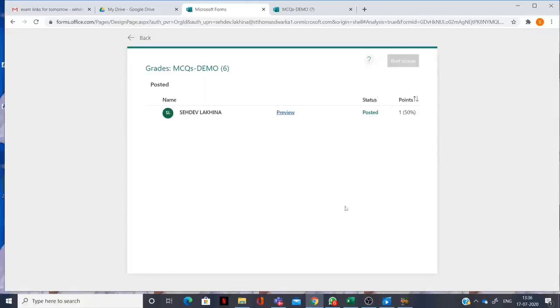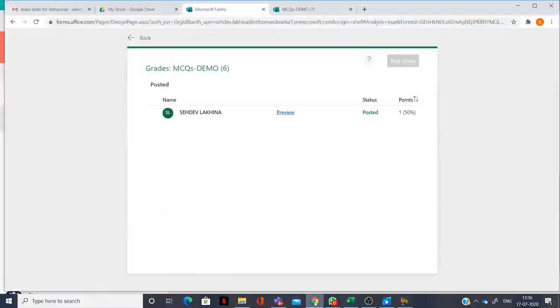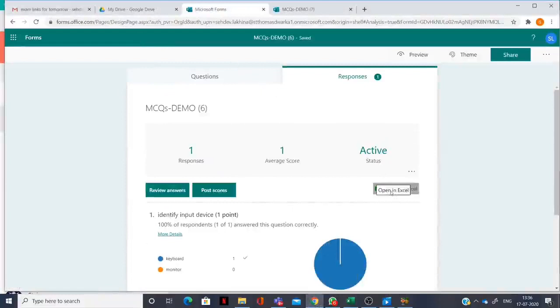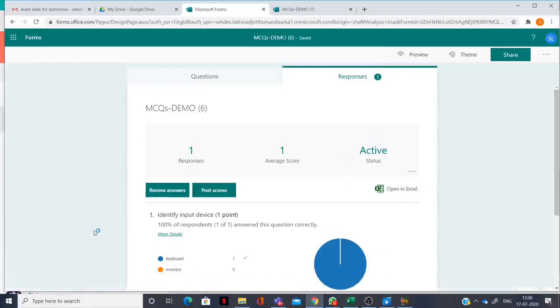Now I'm showing you the student view. Suppose now I am a student. And one more thing I want to tell you, you can download the result in an Excel sheet. Click on response again, and there is an option to open in Excel. As you click on this, you will see at the bottom left side that your result is downloaded for your future reference. You can keep it in your record.